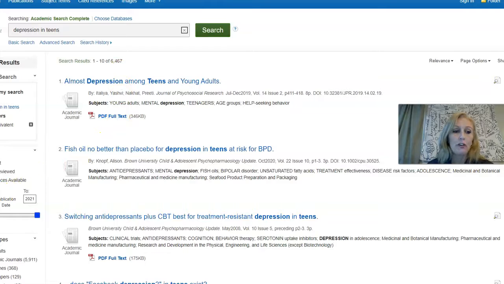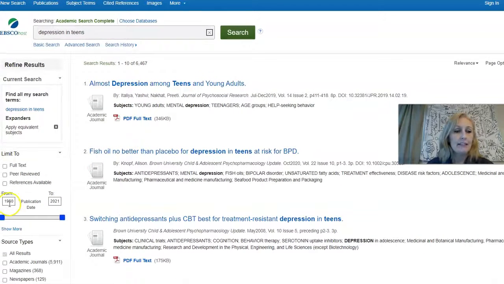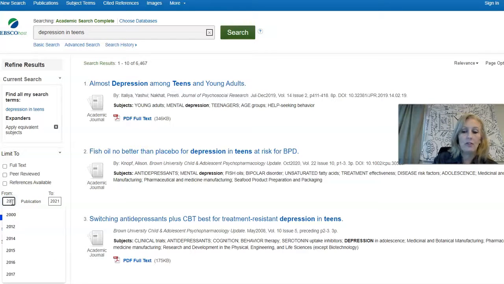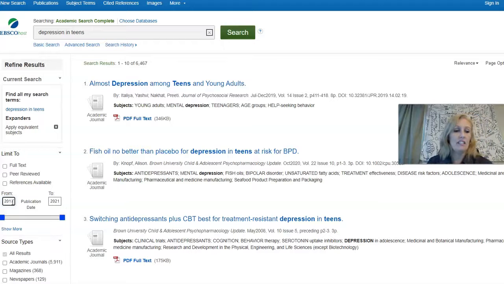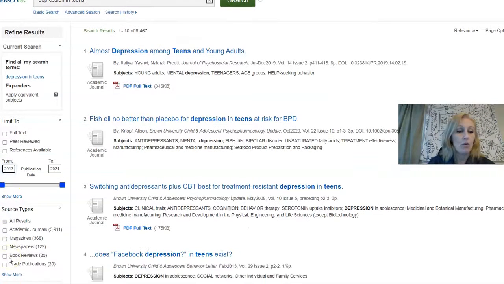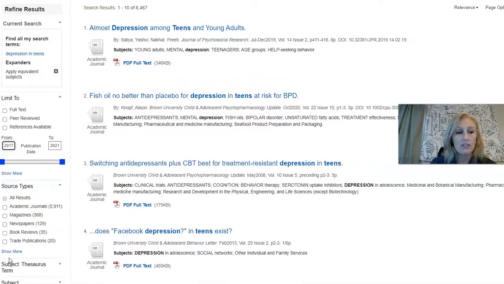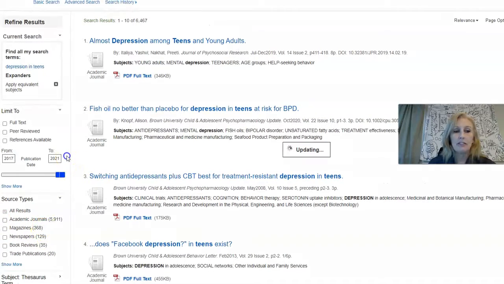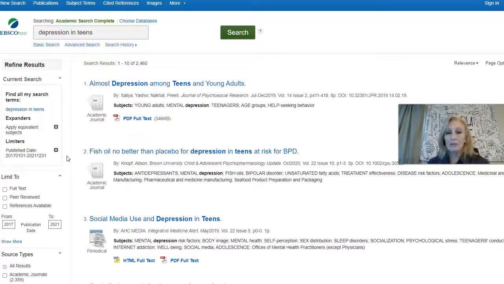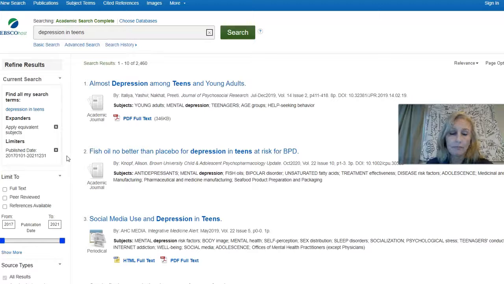But it goes from 1960. Oh, wait, you can't see that. There we go. 1960 to 2021. I said 5 years, so I'm going to back it up to 2017. I want all results or academic journals? It's still going to be pretty big. Let's just do that. Then hit enter. It's updating. We're down to 2000. Okay.